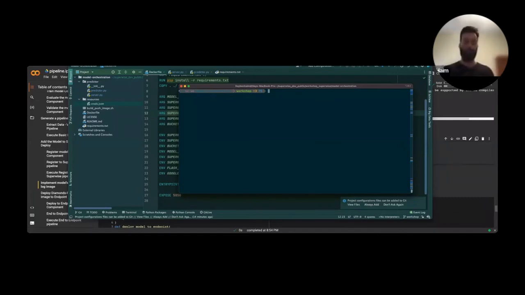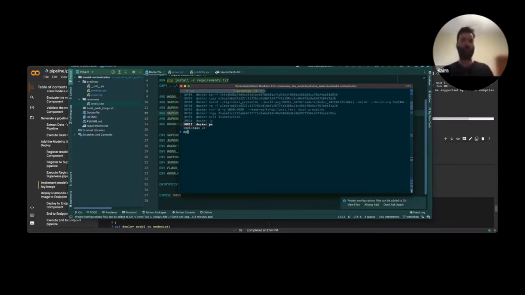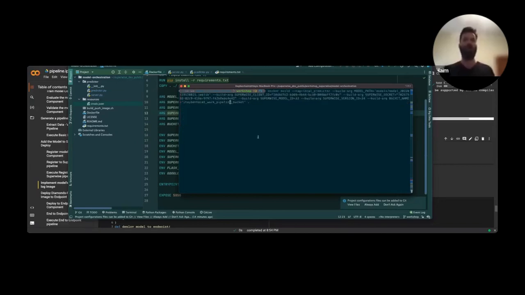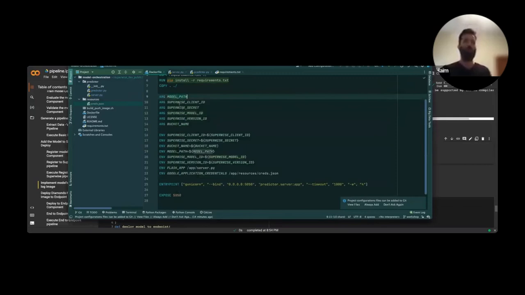Let's try to build it locally. Let me see if I have anything running. Docker PS, sorry. Okay, nothing is running, which is perfect. And I'm going to do Docker build. I think this one is it. Okay, great. And as you remember from the Docker file, we provided these arguments.